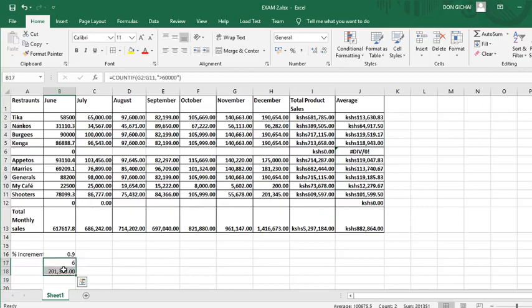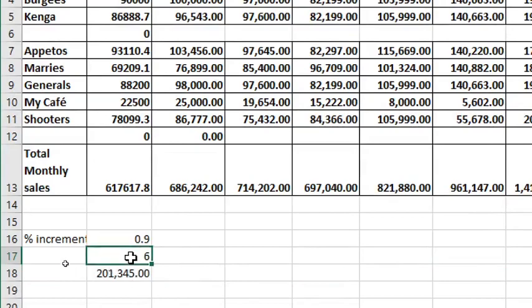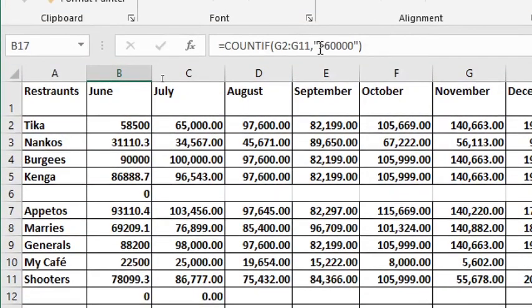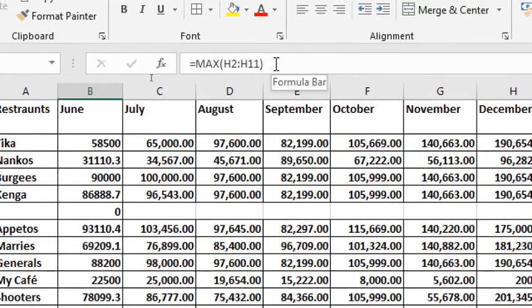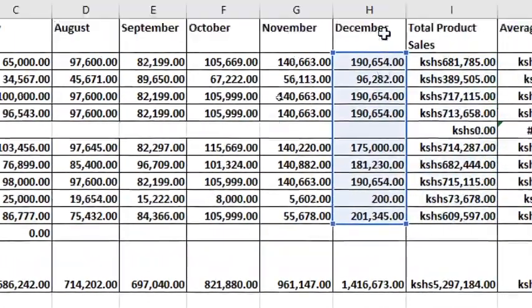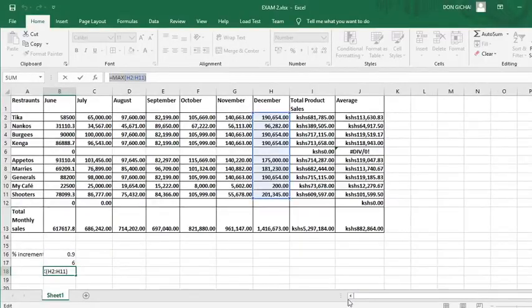Therefore, those are the answers. 6 is the answer for this formula, COUNTIF 60,000. Then the next one is MAX, the max for the month of December, that way. Therefore, it should look like that. Then from there, we can carry on.